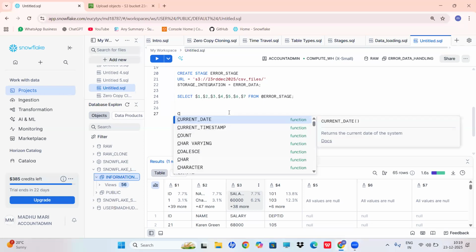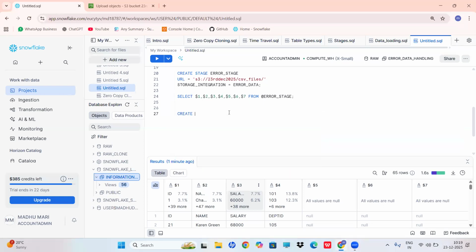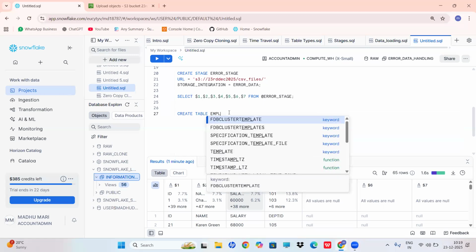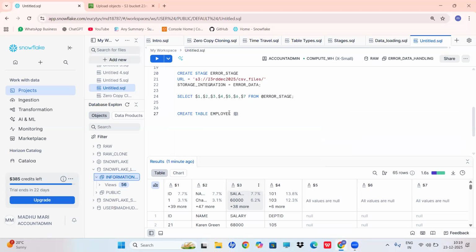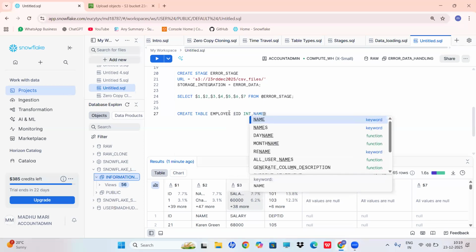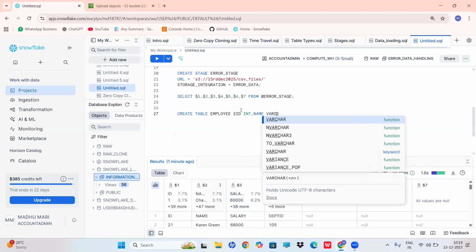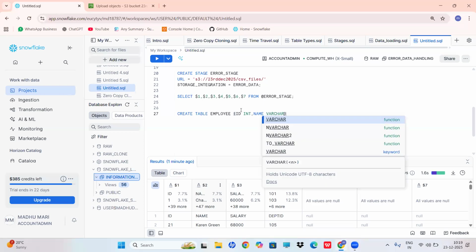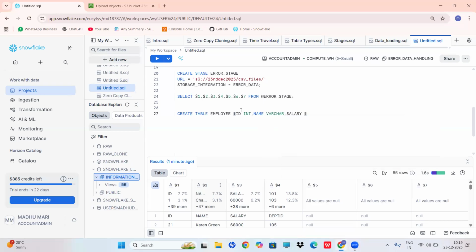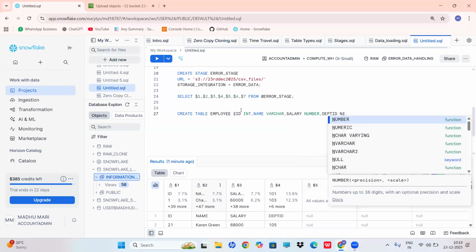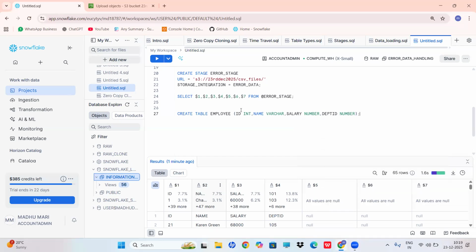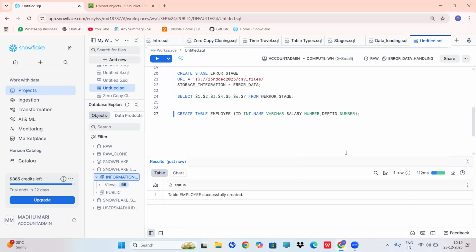So first we will create the table. ID int, name varchar, then salary number, department ID number. Okay, table employee successfully created. Then, this is a CSV file format, right? So we need to create the file format.